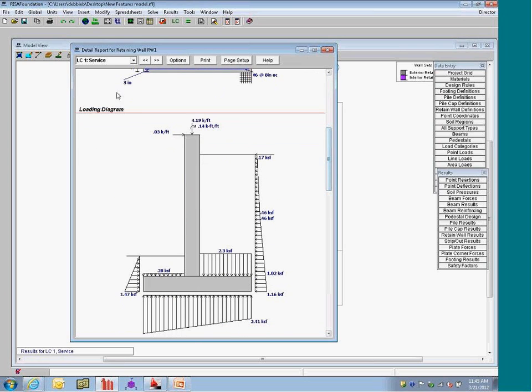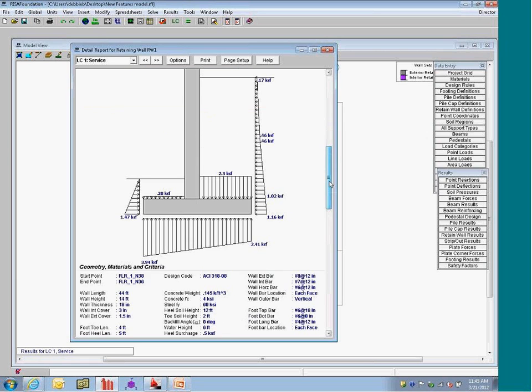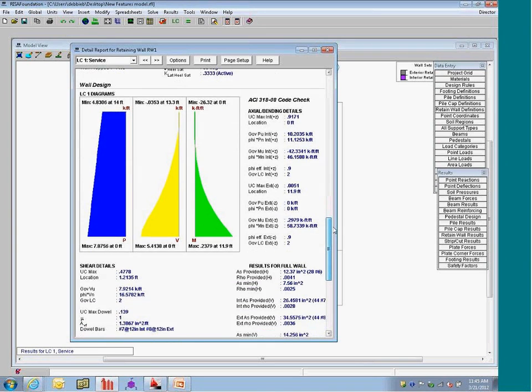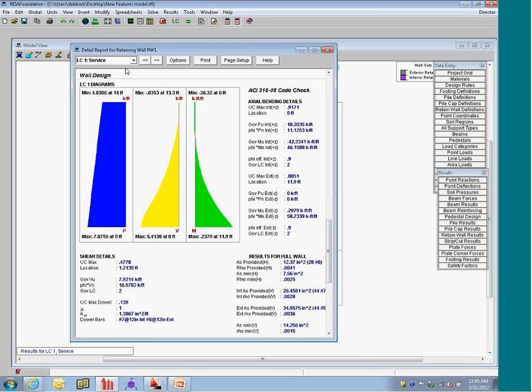If I scroll down, it shows me a load diagram of what loaded onto the actual wall as well as the footing. Lots of different loads on this model. If I scroll down, it gives me what we have similar to in footings, and we see a breakdown of the geometry listed out for us, as well as some of the factors that went into it, and then our reinforcement.